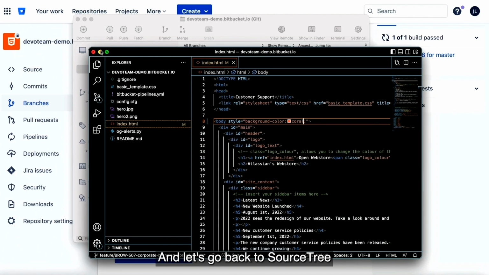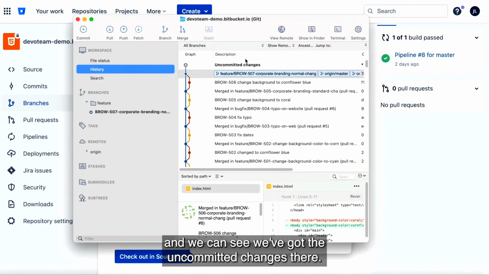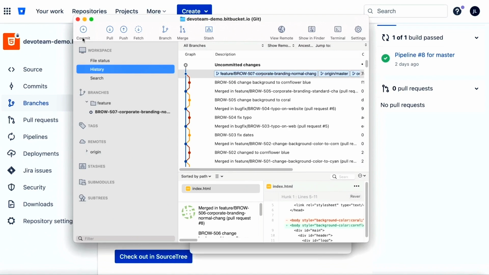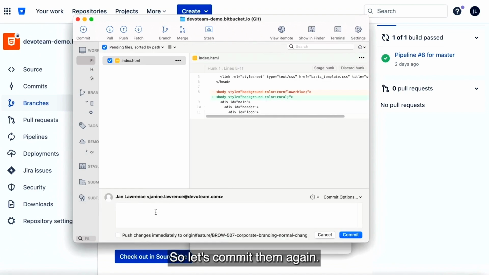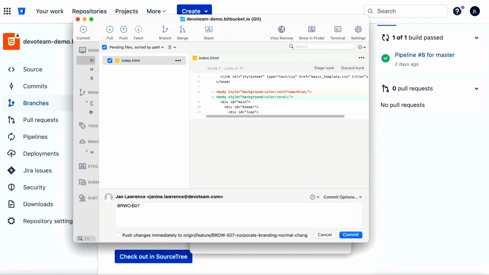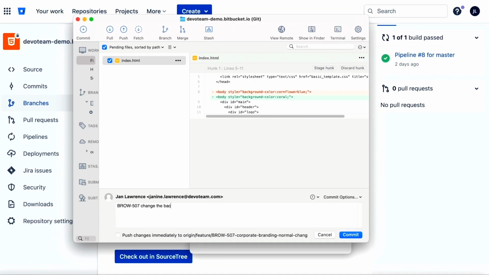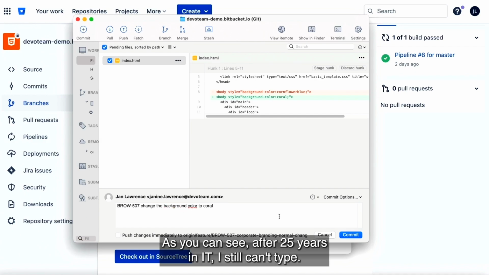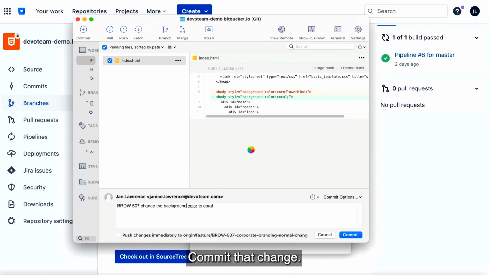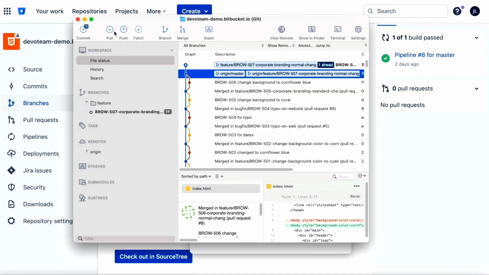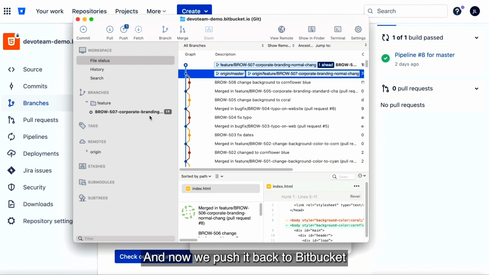Let's go back to Sourcetree. And we can see we've got the uncommitted changes there. So let's commit them. Again, I'm going to enter the ticket ID, and a quick summary of what I've done. As you can see, after 25 years in IT, I still can't type. Commit that change. And now we push it back to Bitbucket.